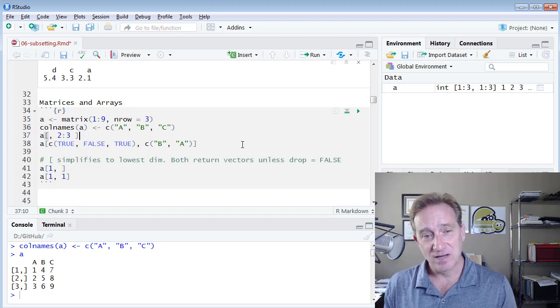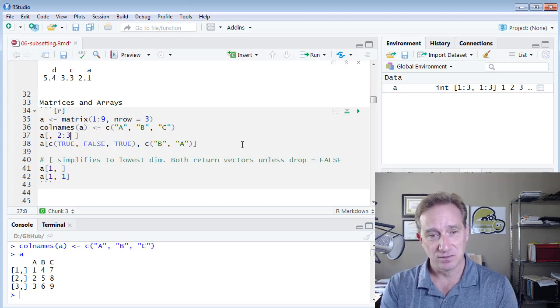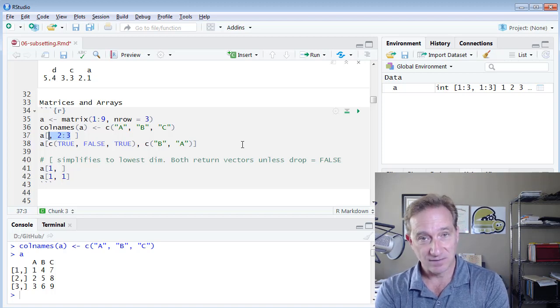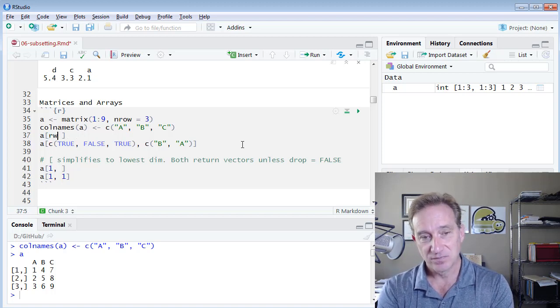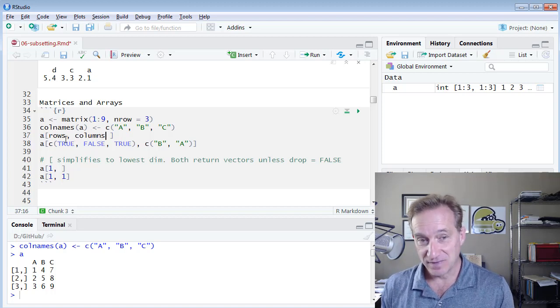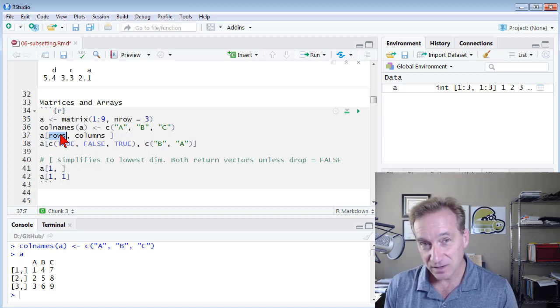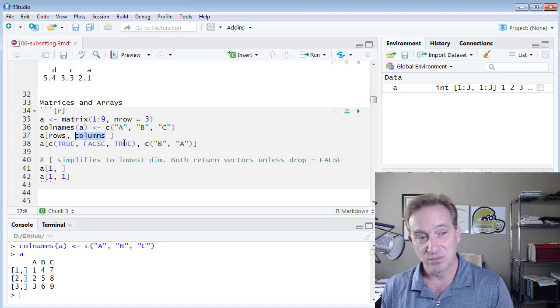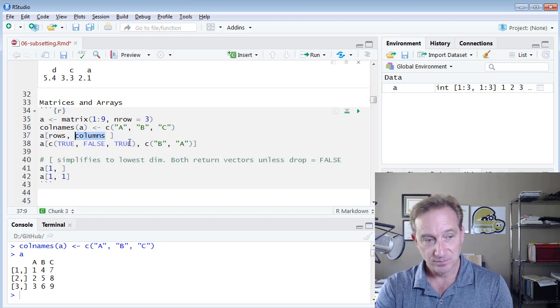And as a matrix, I can use the matrix notation and write just generically, we still have the single brackets, but generically it's rows and then comma columns. And here's an important feature of that. When we omit or leave it blank, then we want all of the rows. So if we have a blank before the comma, we get all of the rows. If we blank after the comma, we get all of the columns.